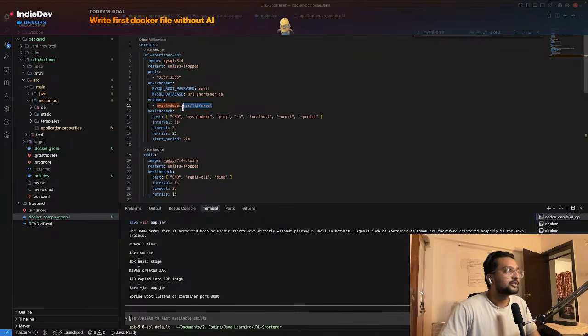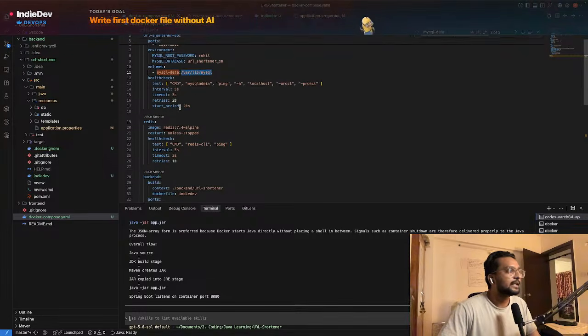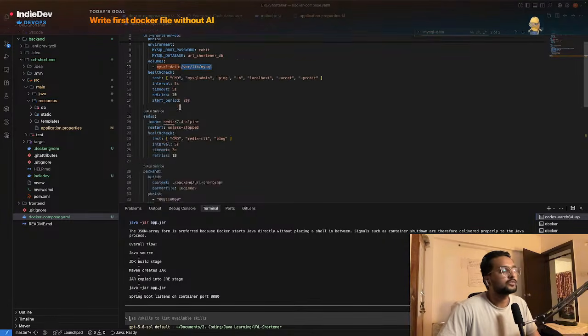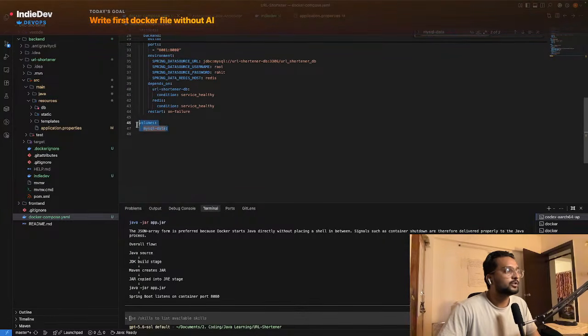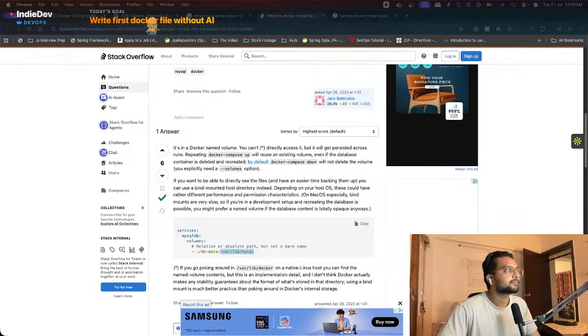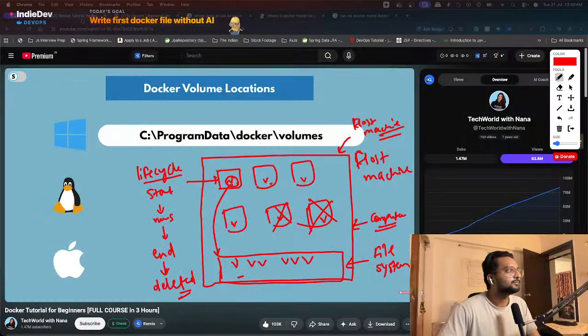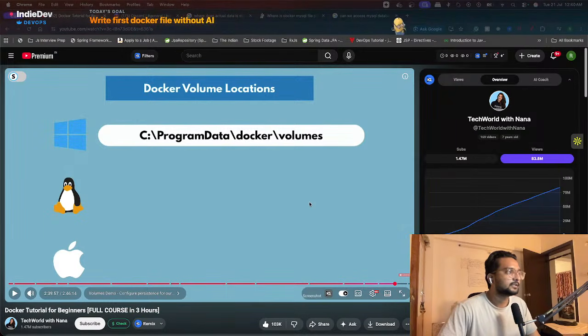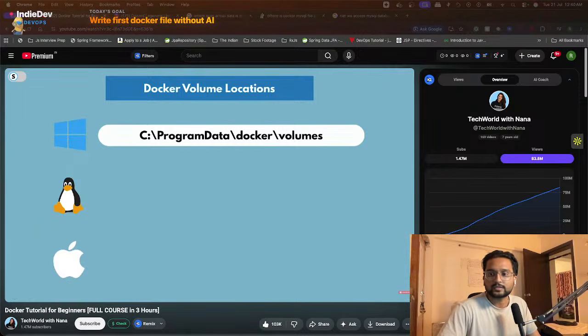So I had to mention that particular location, and at the end of the YML file I have to list all the database volumes that I'm using. Right now I'm only using one, so I have mentioned one. So that is how it's working, correct? Let's see where on my Mac this data is situated. Did I miss any text?